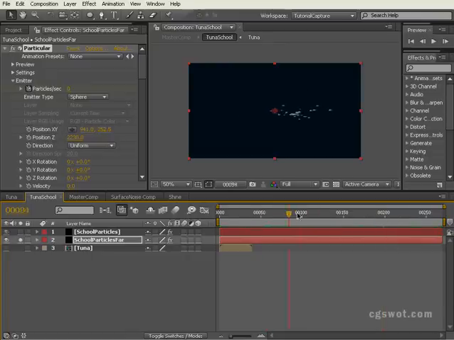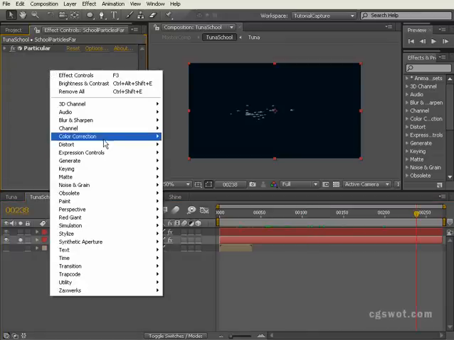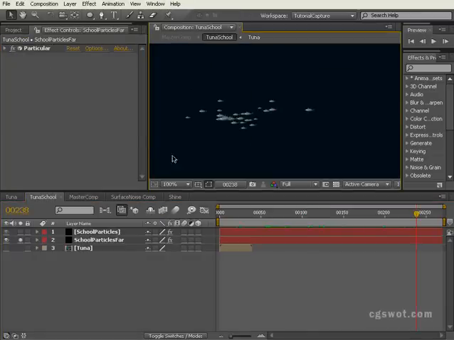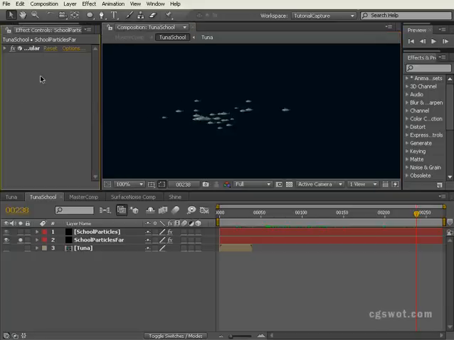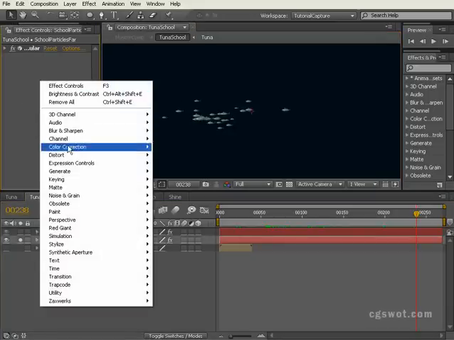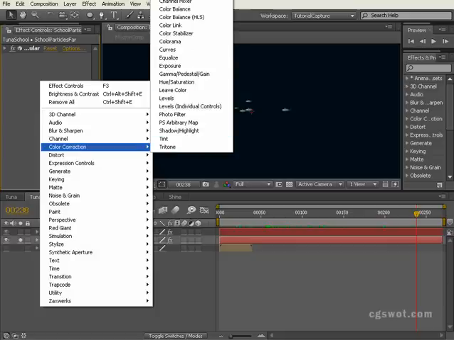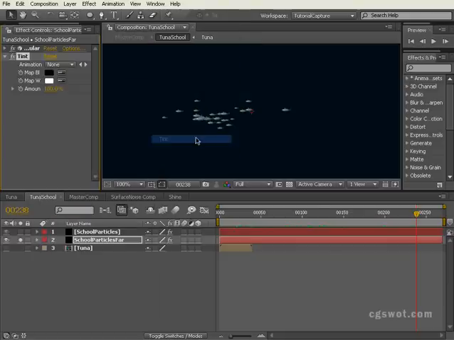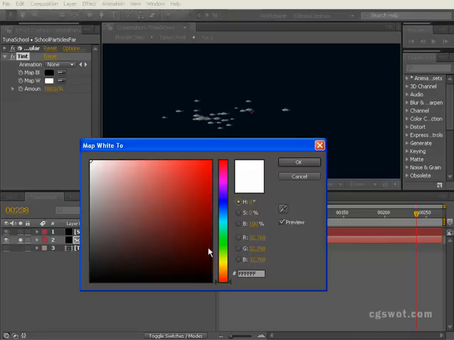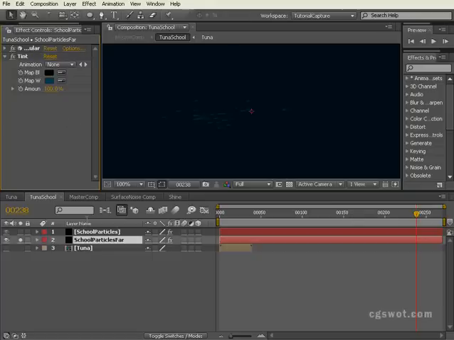And what we can do with those guys, because they're far away, we can just tint them. So I'll just come in a little bit on our layer here, and with the far particles selected, just bring up color correction, tint, and with the white, let's just bring it into that greeny color. Click OK. And we'll see how that looks now.